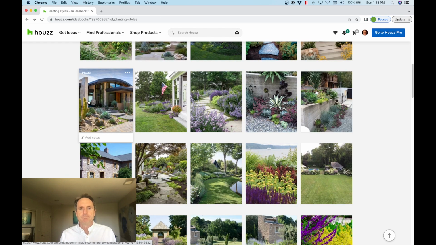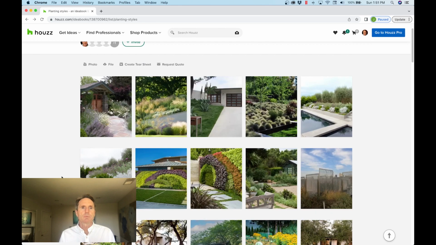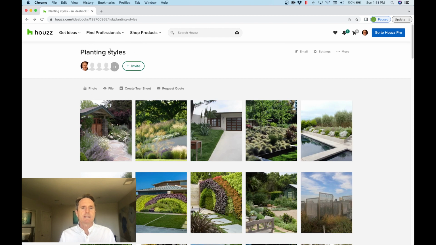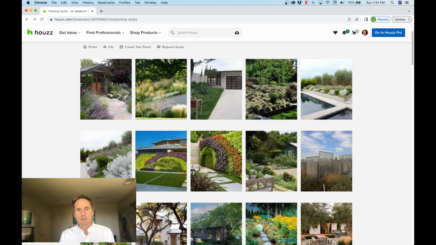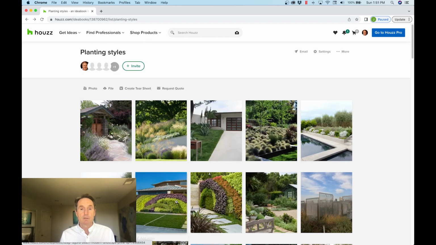So this is actually a public one. And by the way, it's Planting Styles. I believe it's public. You can use it. You can direct your own clients to this if you choose to. But if not, you can always create one of these yourself. If it's like, well, I just want them to see my own style, fine.